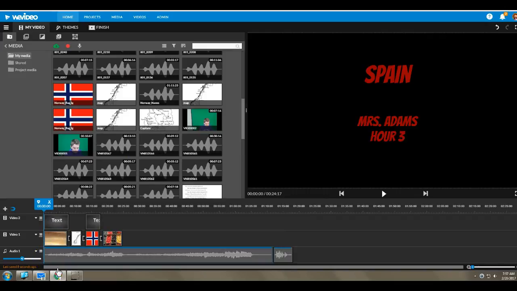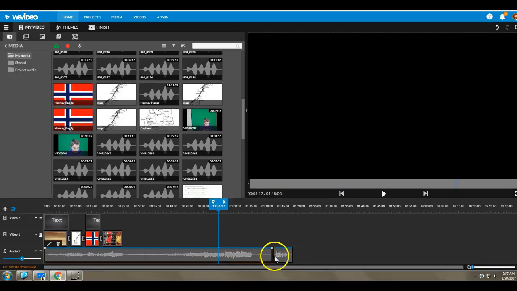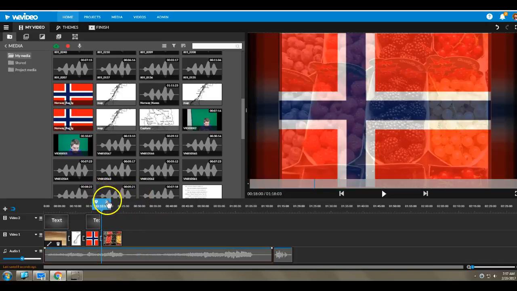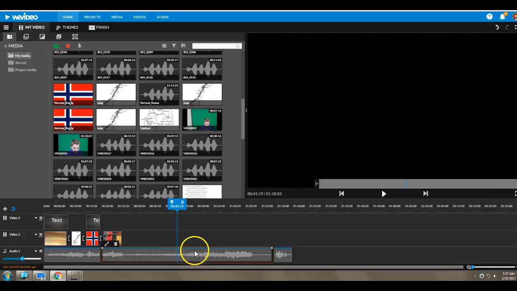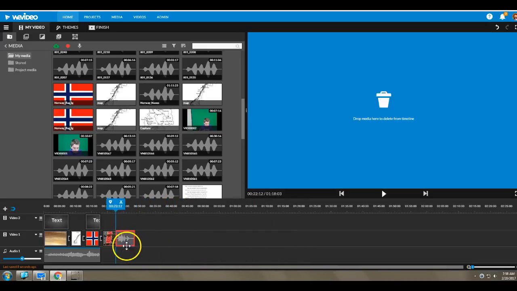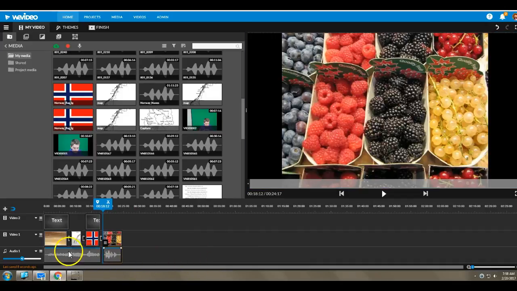I can just say insert and push, and then I can take this little blue arrow, drag it to where I want the national anthem to end, hit the scissors, and then I'm going to delete that. Okay. I'm going to bring my other narration back.